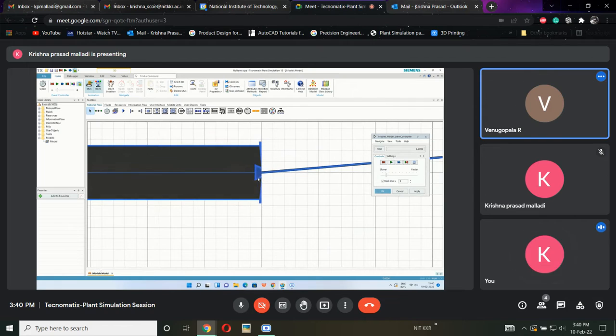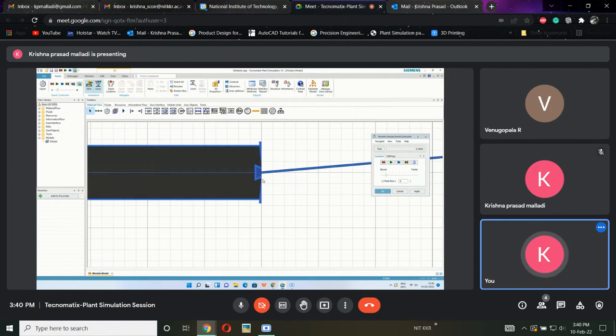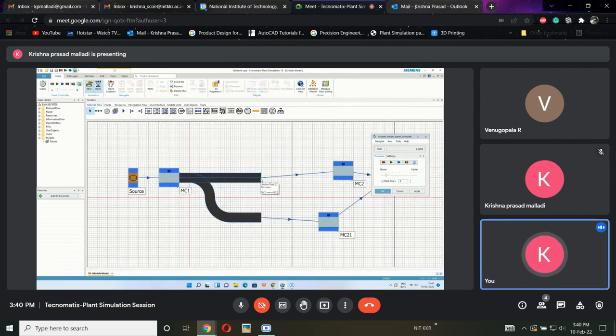Yes, editor. In 2D, we will be having a node. In 3D, we will be having this arrow. So we need to click that arrow and we need to drag. Wherever you want, you can drag and drop. So what is the next option?